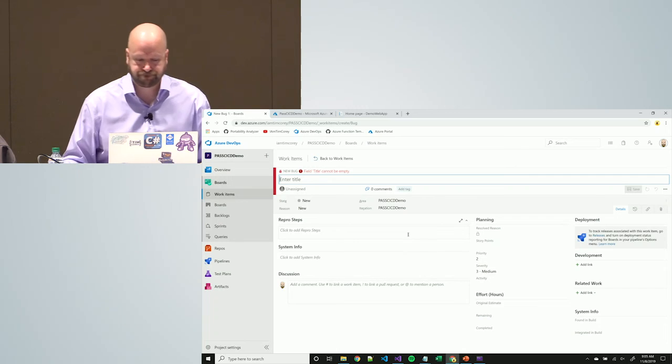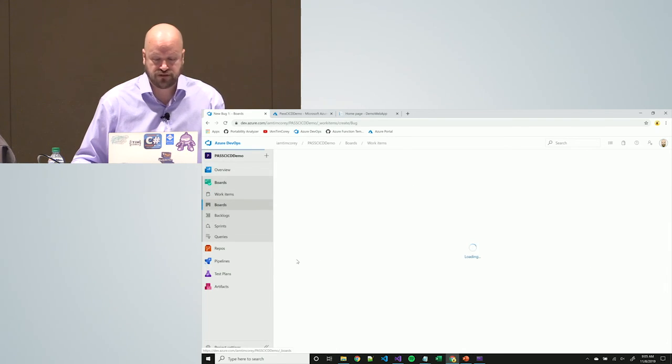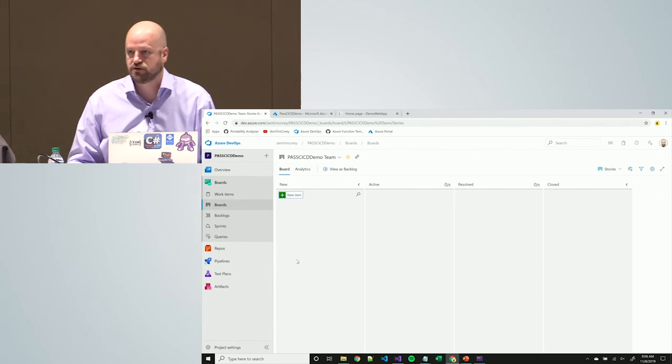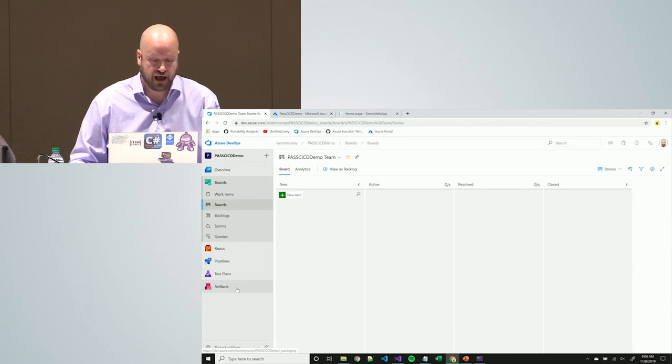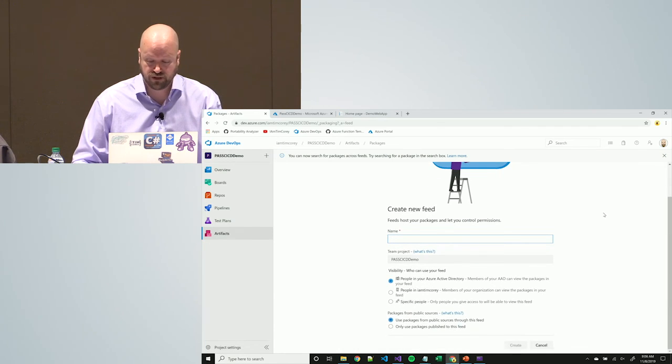All right. Beyond that, there is the ability to set up boards if you want to set up Kanban style boards or Trello style boards, whatever you want to do. There are those in there. I do encourage you to check out artifacts. Creating a feed is really, really simple.